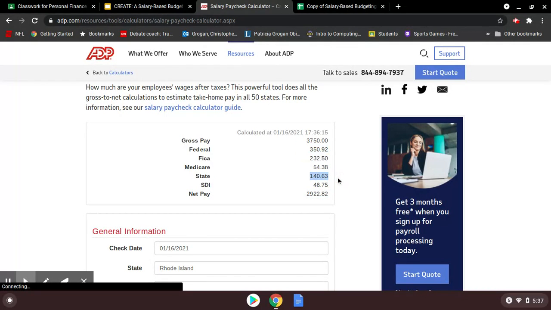And the more that you make, the more that's going to get taken out in taxes. So while you're making more money, that's all well and good, but the more you make, the more that gets taken out in taxes. It's a fact of life.